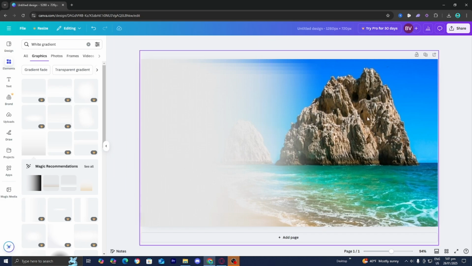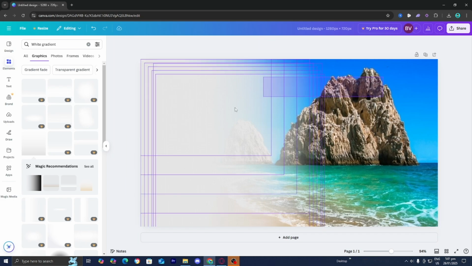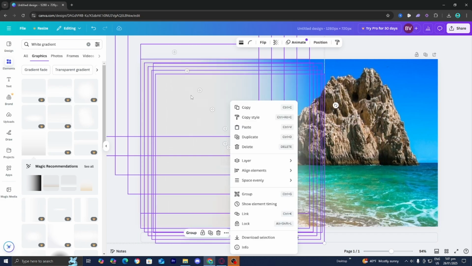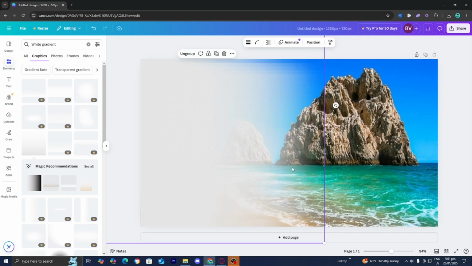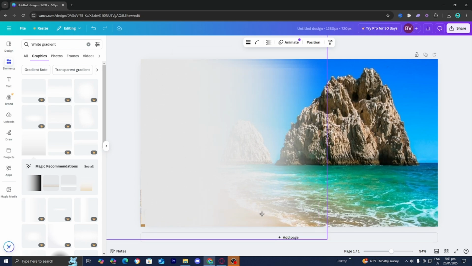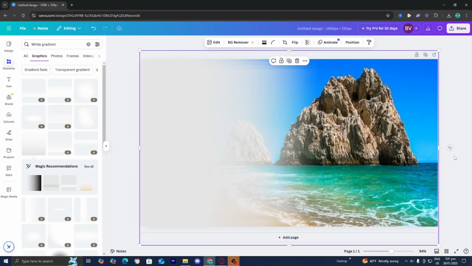So now that you have all your gradients, what I recommend you do is select all of them just like so. Then right click and press group just like this. And you can adjust things to your liking as well. You can adjust the size, how much of the screen you want it to take up. All of this is completely up to you.